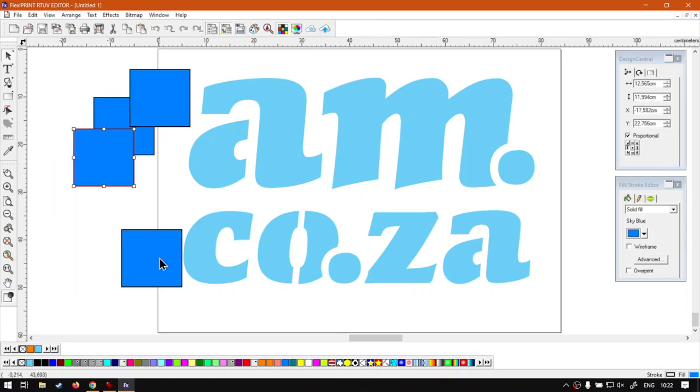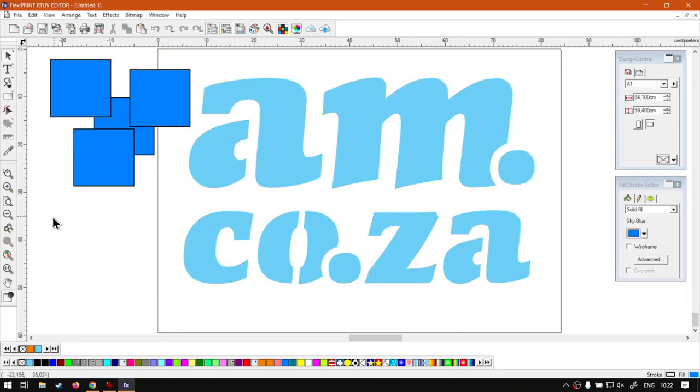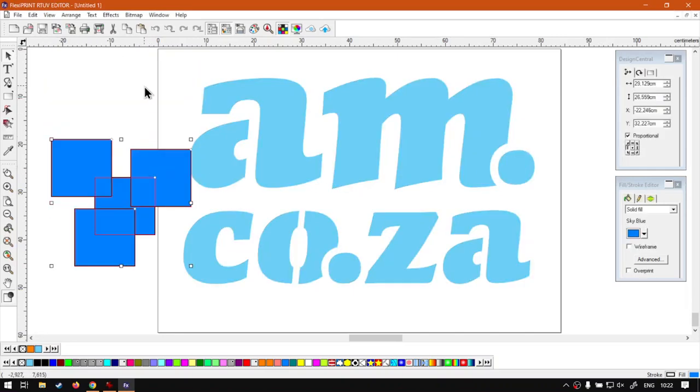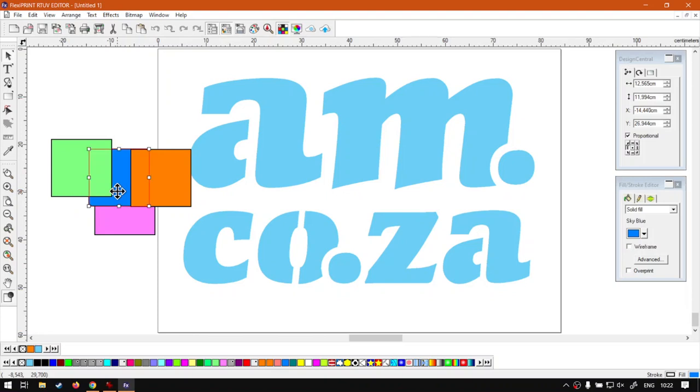Now the last one on our list, which is optional to get used to, but trust me, it will save you a lot of time, and that is how to arrange objects. So I'm just going to throw in some random colors so it's more obvious which ones are in front and which ones are at the back. So now I've got these shapes overlapping each other. Some are in front, some are at the back.